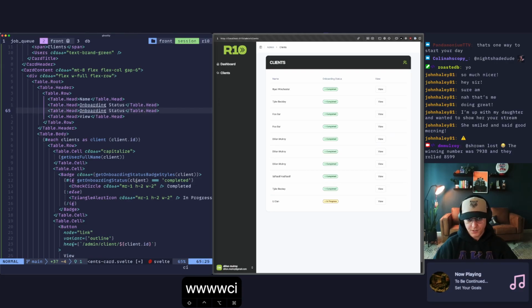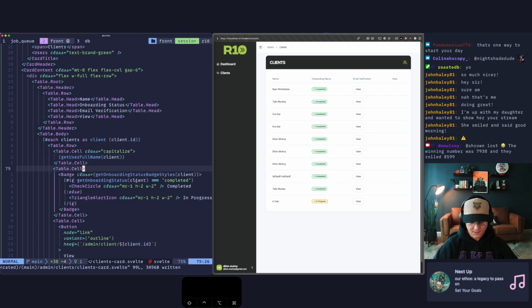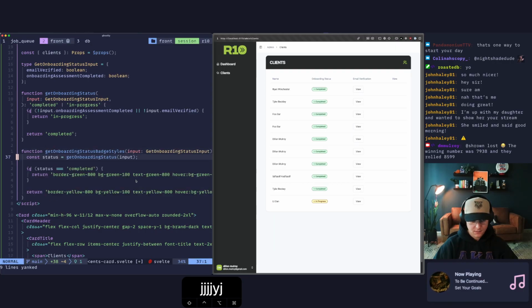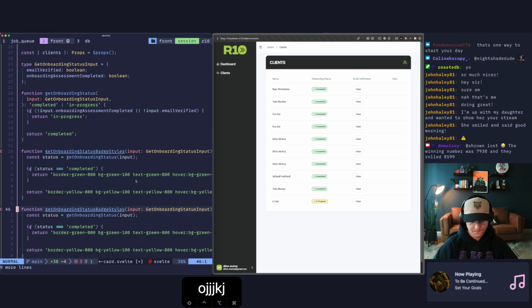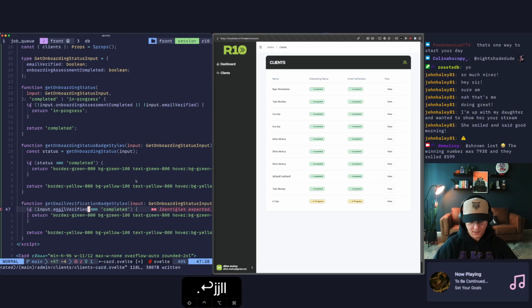And then we'll also do change in tag, email verification. And that will get another table cell just like this. And we'll paste that here. And instead, in fact, we can actually use the same exact, no, we can't. Let's just yoink this, and this will be whatever. I don't care. We'll duplicate code. Get change to email verification badge, and this will just be input dot email verified.